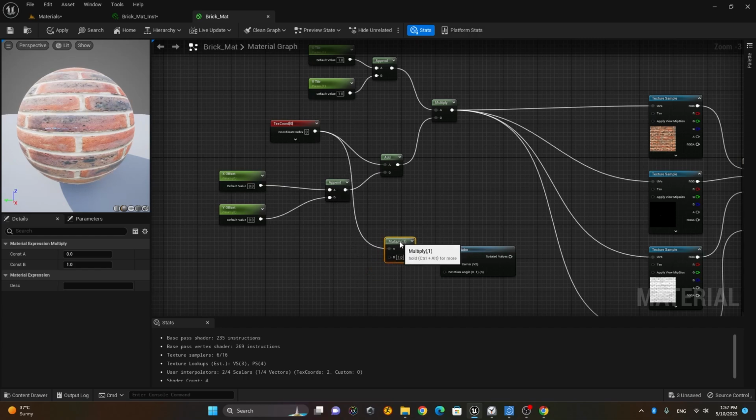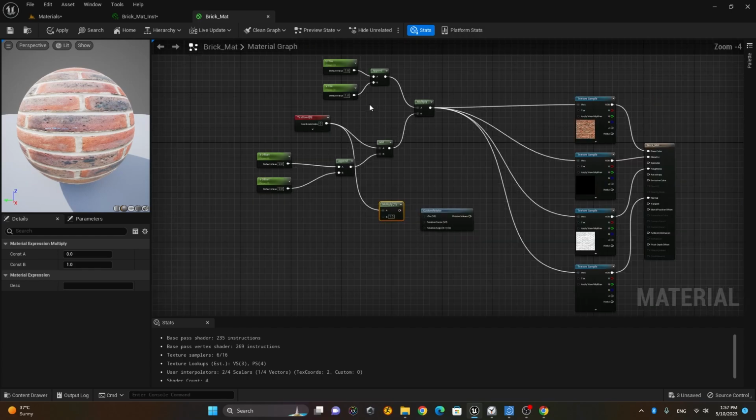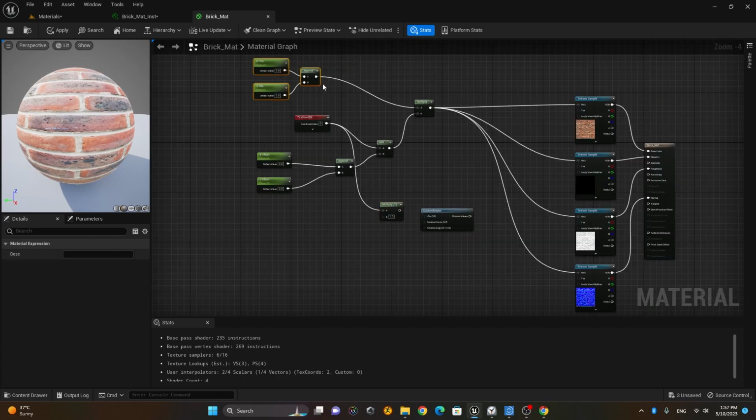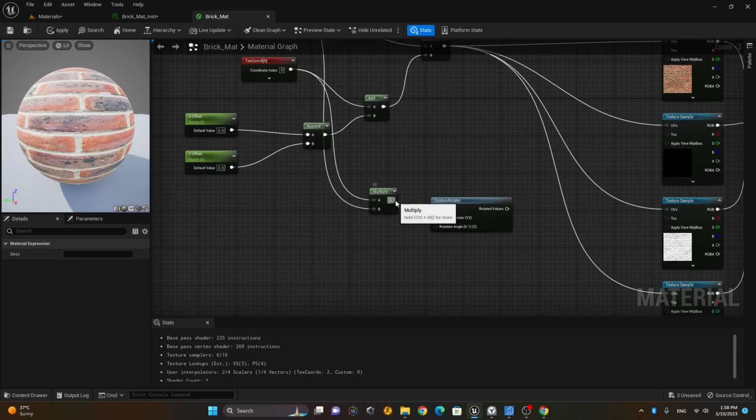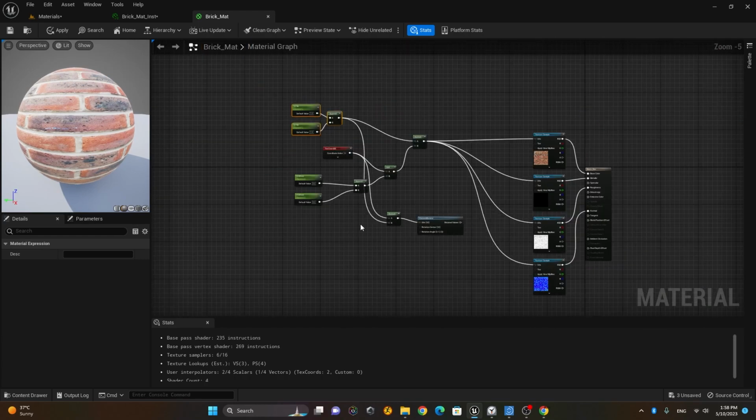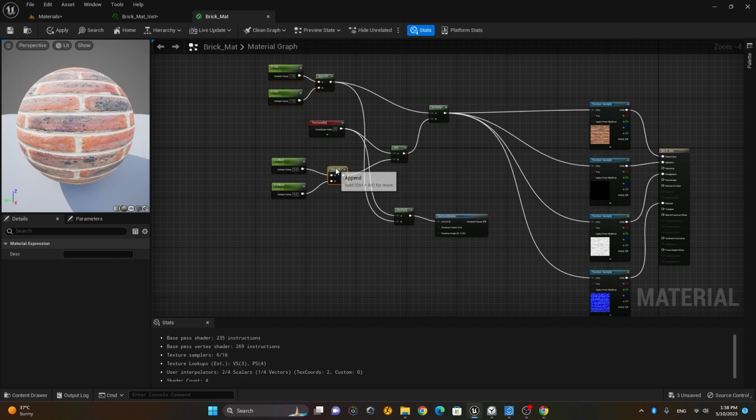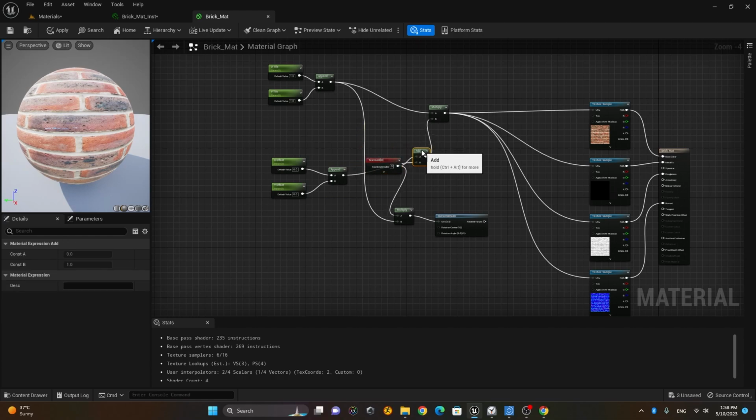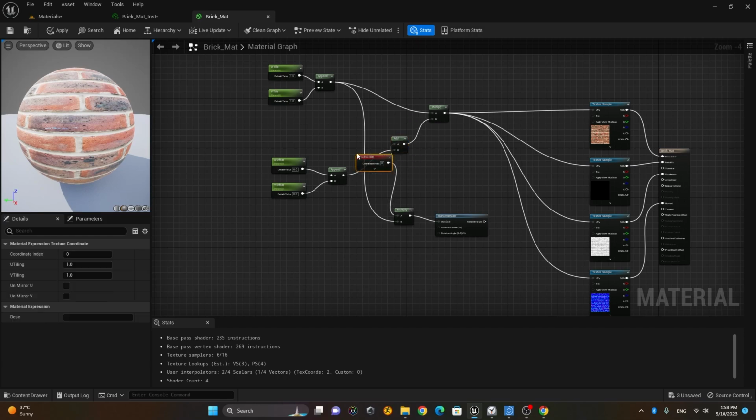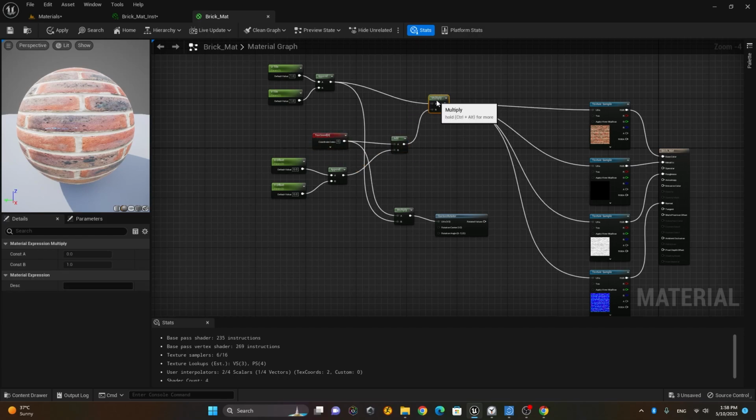I will take this coordinate and put this here. And then I will take this append from here and put this in the B. And then I will put this multiply in the UVs. So that is a more non-destructive way to avoid any sort of issue here. It's getting a bit unorganized because of the nodes, but it's fine.